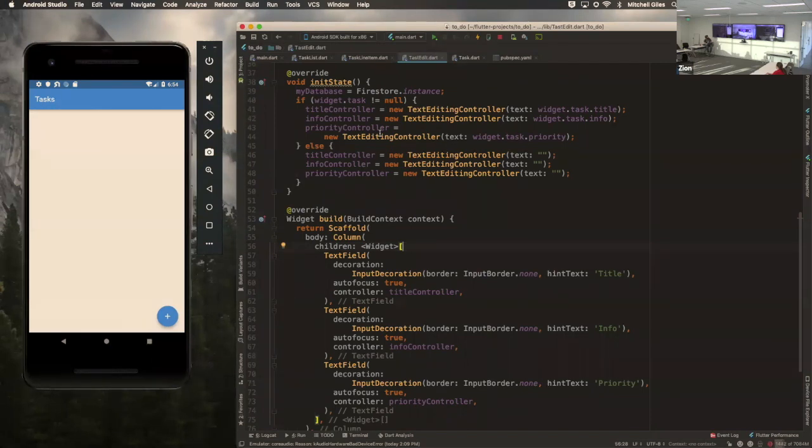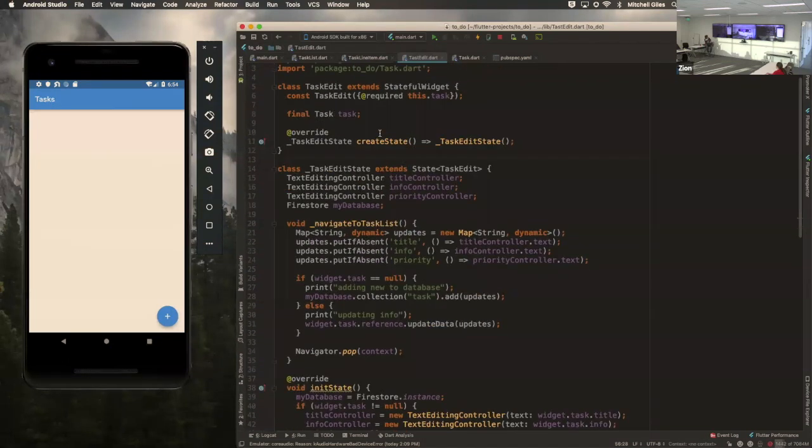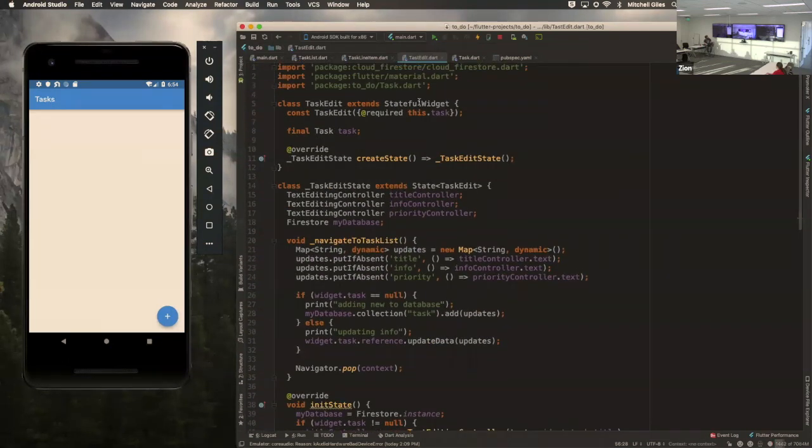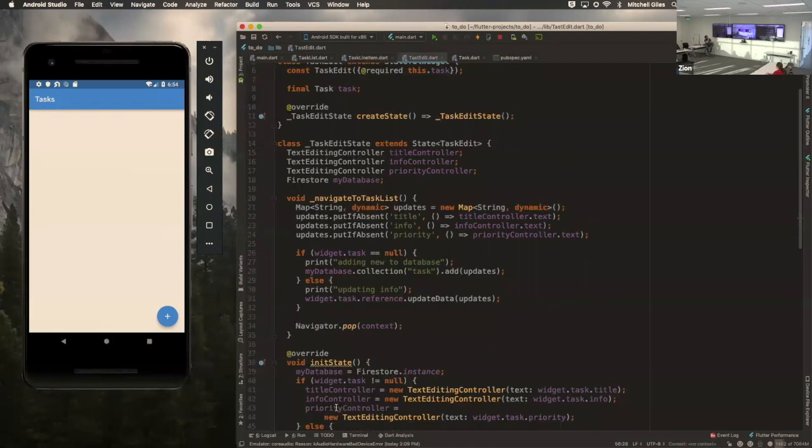So this one is also a stateful widget, and I even have init state down here. And here is where I have a fab button where it's going to update Firebase with the new task or change the task that you were editing and then go back to the screen.